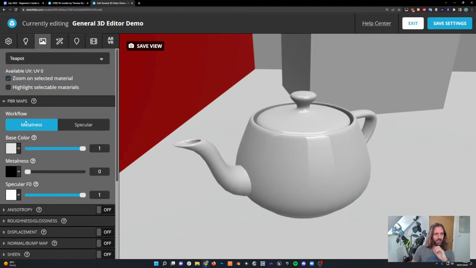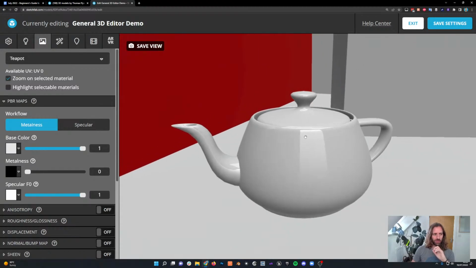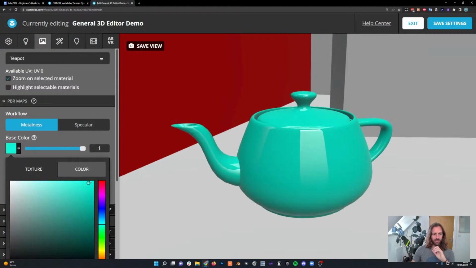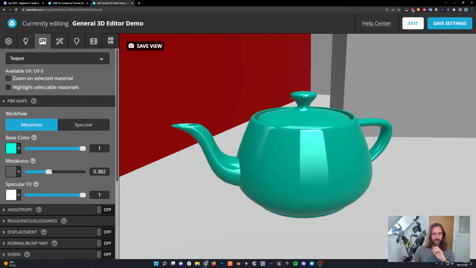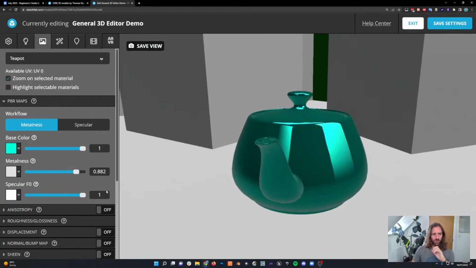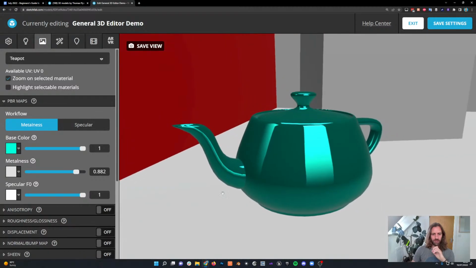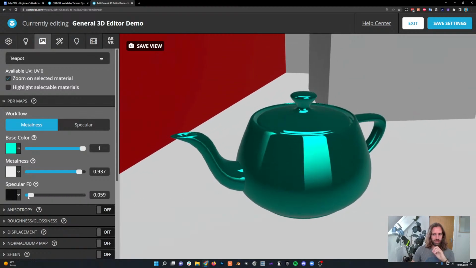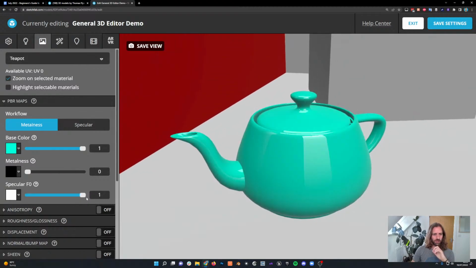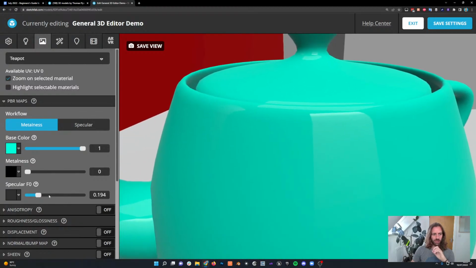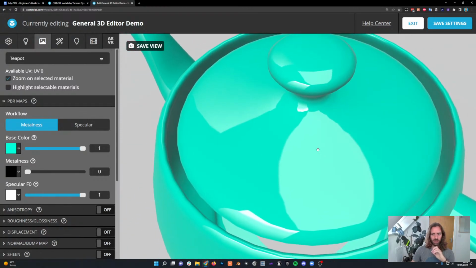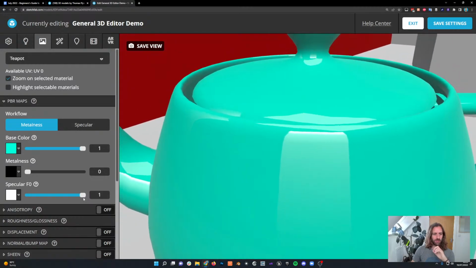Normally, if you upload a 3D model with textures, they'll show up in this PBR maps section. I haven't got any textures for this teapot, unfortunately, but we can adjust things like the brightness of the base color, the color of the teapot, the metalness. So now we can see it looks a bit more metallic, a nice turquoisey color. We can adjust the specular highlights as well. We'll zoom in a bit. You can see the environment lighting showing up more or less.